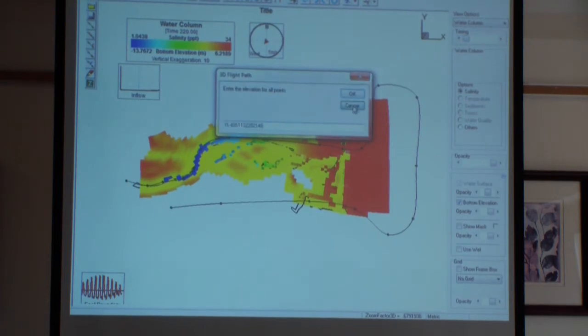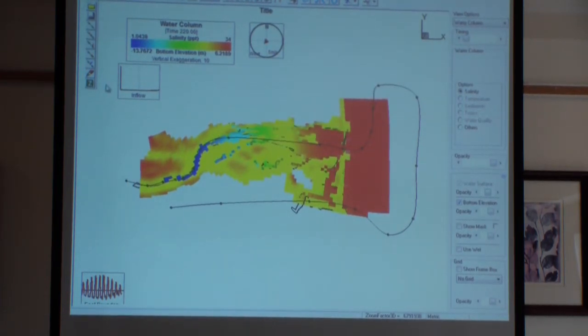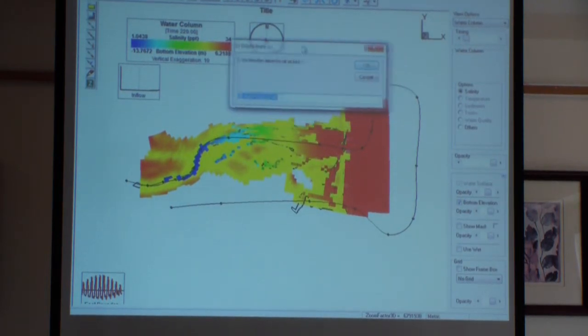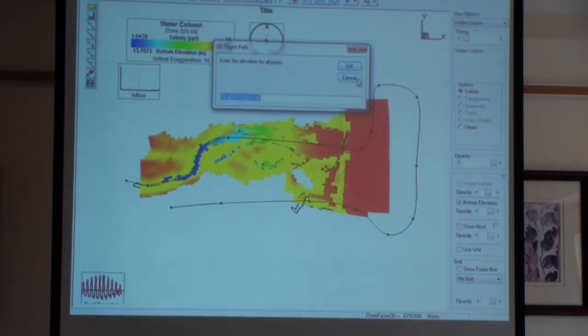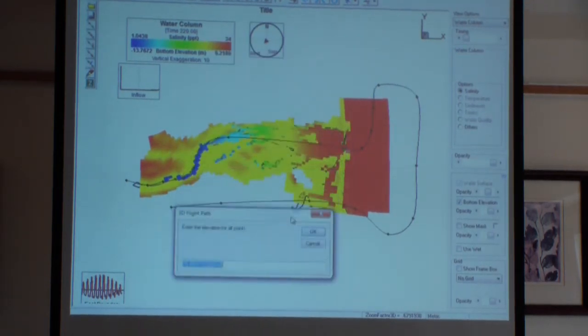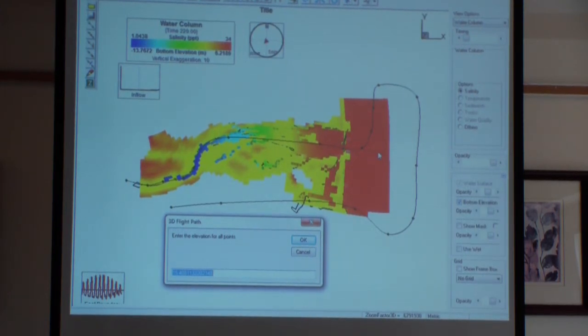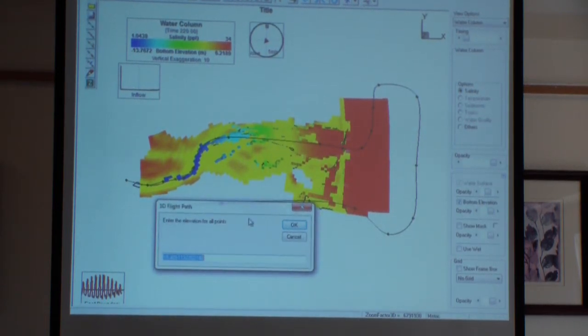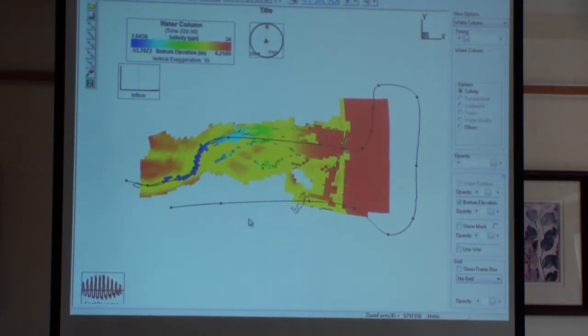So you can change the elevation of your path. To define it globally, if you click on the G button, it will ask you what elevation you want to use for all the points. Let's use 10 for global, and for some points we can go underwater and see what's going on there.